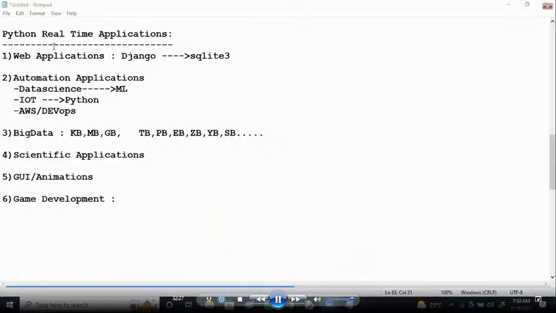5 into 6, x as 10, y as 20. I'm asking what is the x value, what is the y value, x plus y, x minus y, x by y, x into 2. The power symbol means double star, so 10 power 2 is 100. x equal to hello, and x into 3 prints hello 3 times, x into 5 prints it 5 times. So here we can easily interact with Python statement by statement.